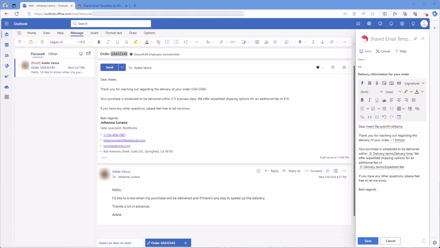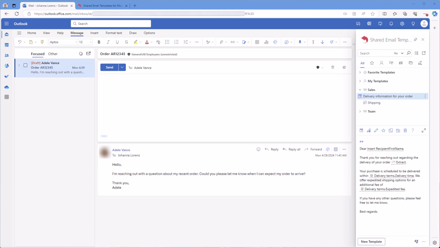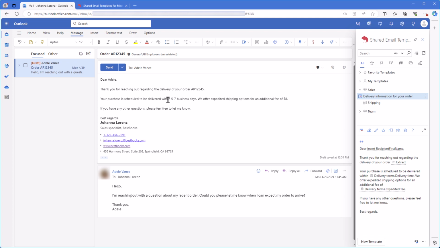Great, isn't it? Let's try to reply to one more customer's email. In the subject line, there is an order ID with AR as a region code, indicating that the customer's purchase is sent to Argentina. I insert my template, and the delivery time and fee for expedited delivery to worldwide destinations appear in my reply.